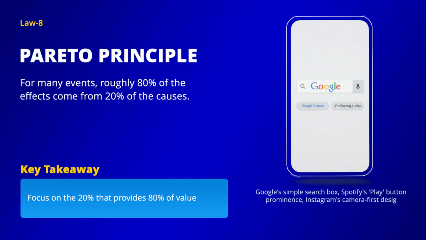The Pareto principle, also known as the 80-20 rule, states that for many outcomes, roughly 80% of results come from just 20% of the causes. In UX design, this means a small set of features delivers most of the user value.